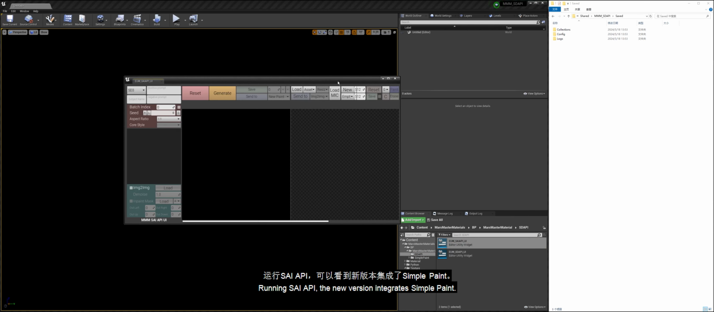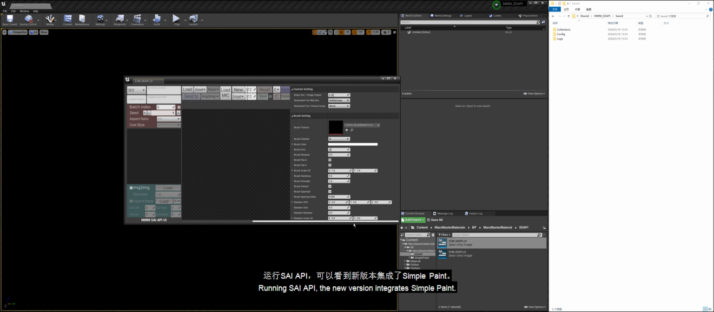Running SAI API, the new version integrates Simple Paint.